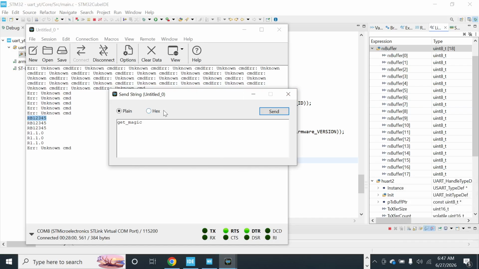I took a little bit longer because of all the debugging, but yeah, looks really good. All right, I'll talk to you later.